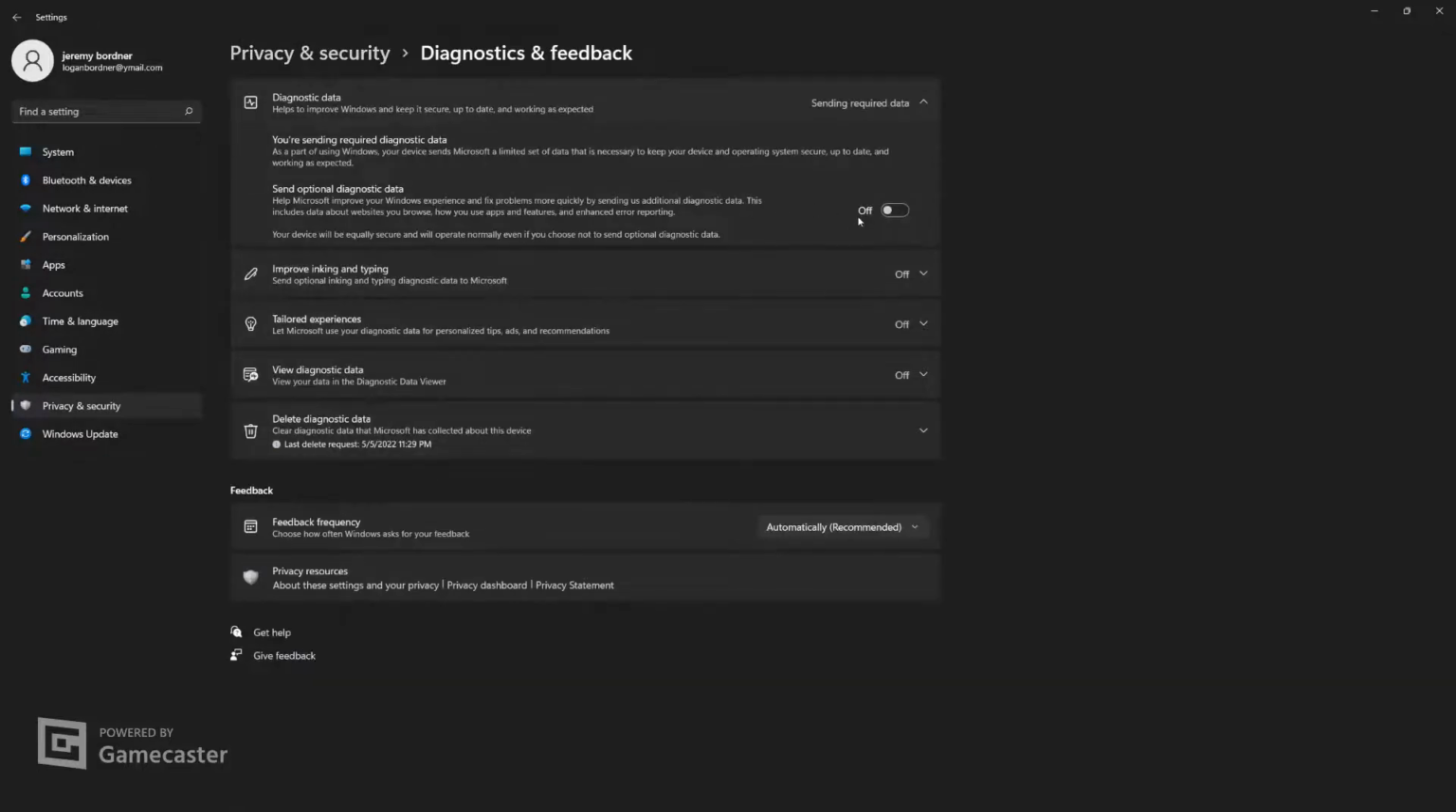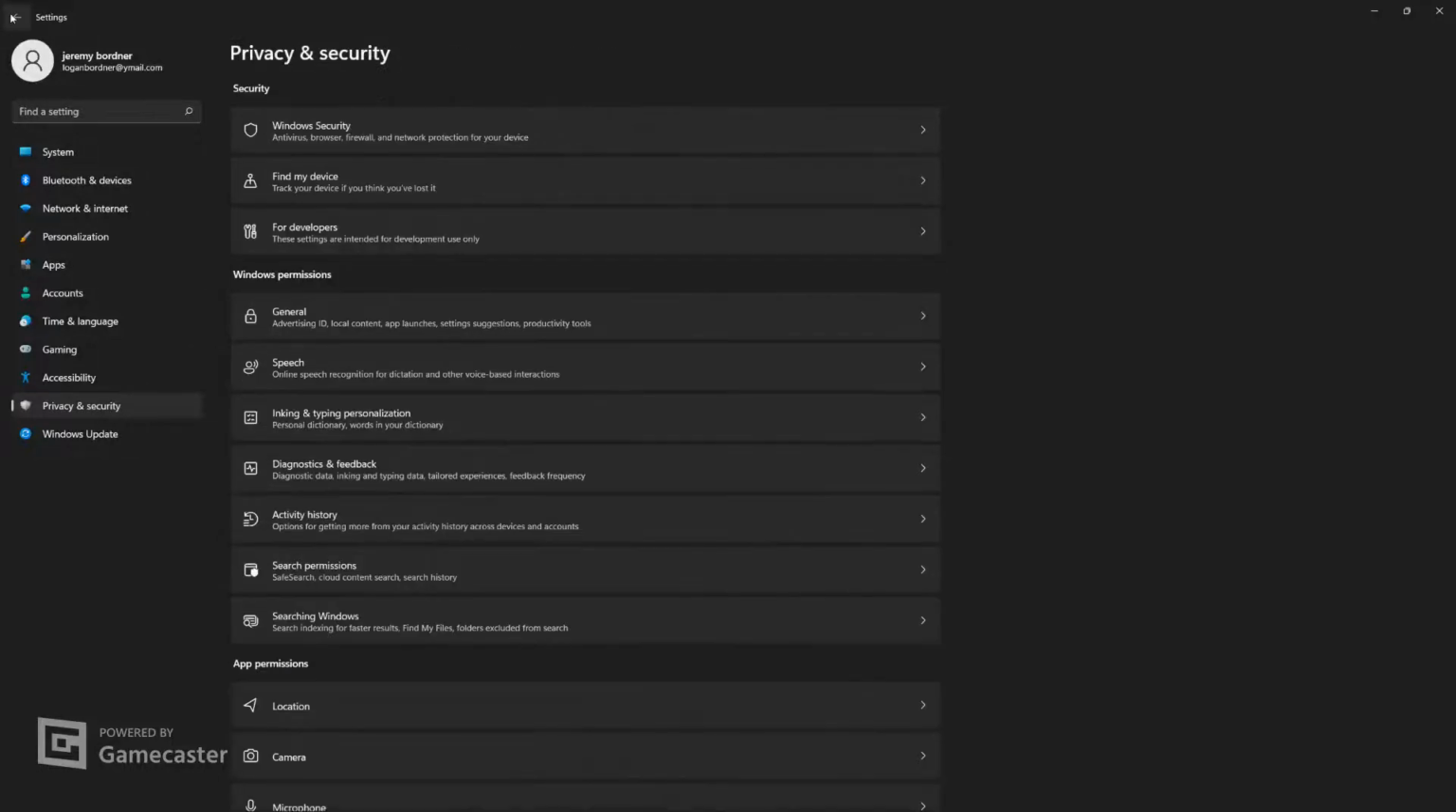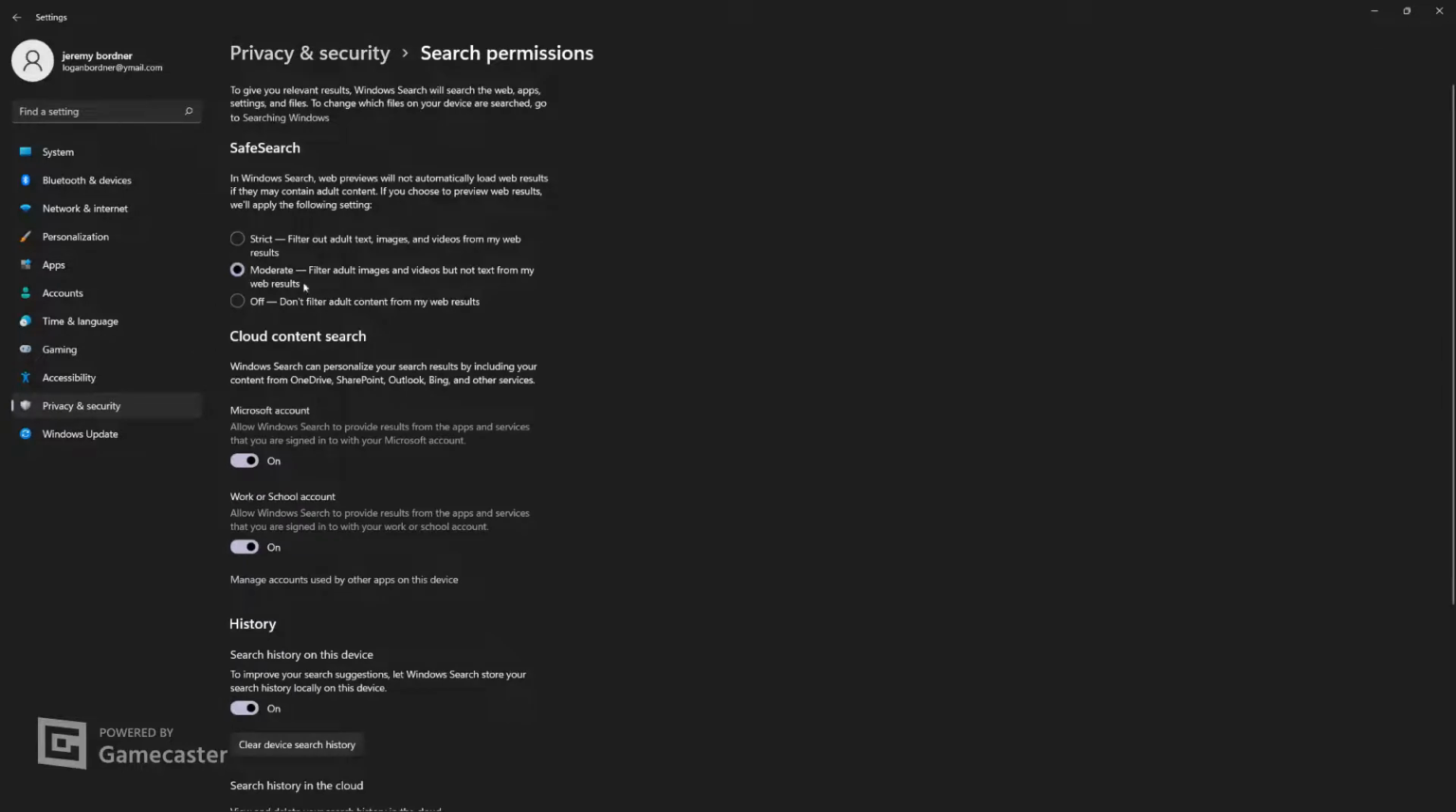Diagnostics and feedback. Have this off. There's no reason for you to have it on unless you were just super concerned with every troubleshooter that comes with a computer being the most up-to-date. Which, guess what? Microsoft doesn't really update troubleshooters too often because they just do it to cover themselves in the first place. Just have it off. Search permissions. I would go ahead and keep moderate. Microsoft account, Windows search.